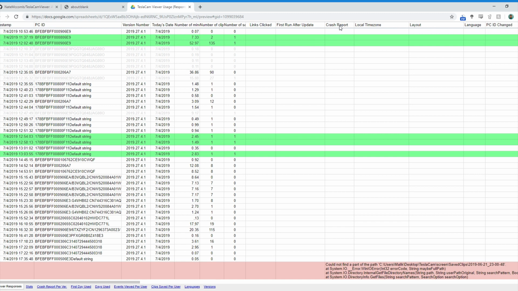Crash report. This is what helps me out to determine what issues you guys are seeing either at your house or viewing TeslaCam Viewer or the TeslaCam files. So if there's an issue and it crashes, it will send me the crash log, which is just some basic information as to what part of the application crashed and what the bug was. We also collect the local time zone, so I get a general idea of where in the world you are, and that's as close geographically as the information that I'll be able to know.